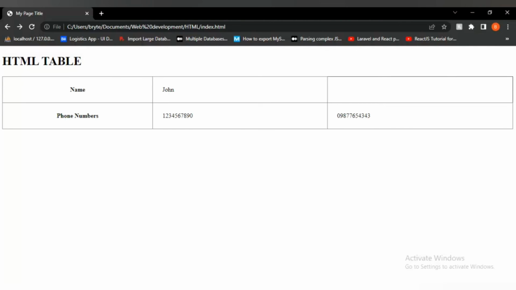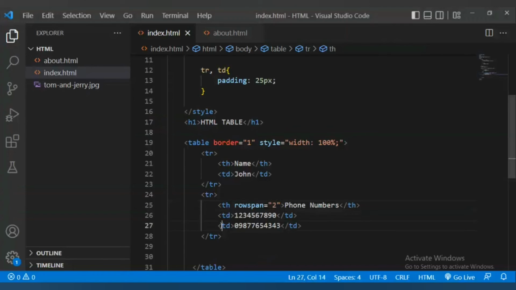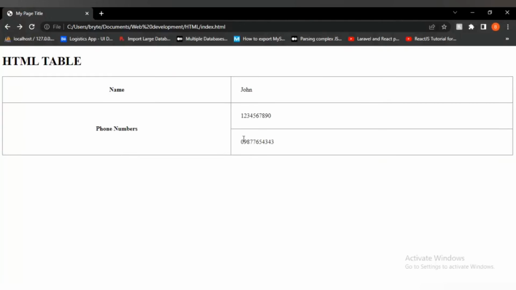Oh sorry, I made a mistake. This one is supposed to be here. Since it's a rowspan, I need to have another row. Yes, you can see now. So this table is telling us that the name of the person is John and he has two phone numbers, which are this number. So this is rowspan, where a particular table heading spans more than one row.